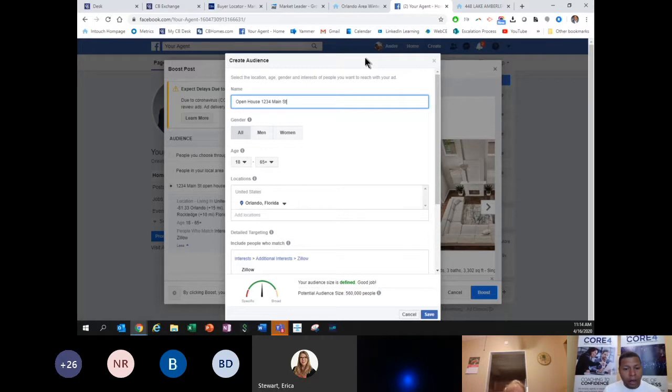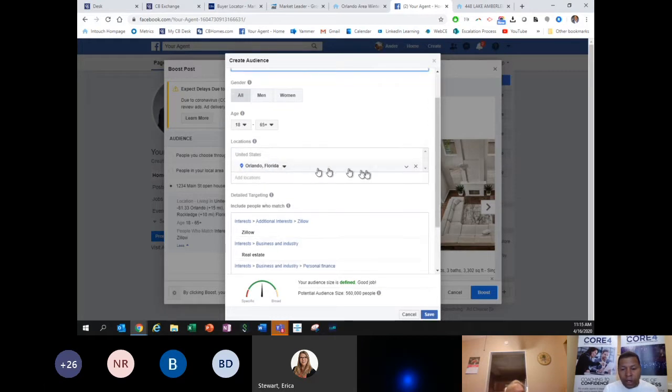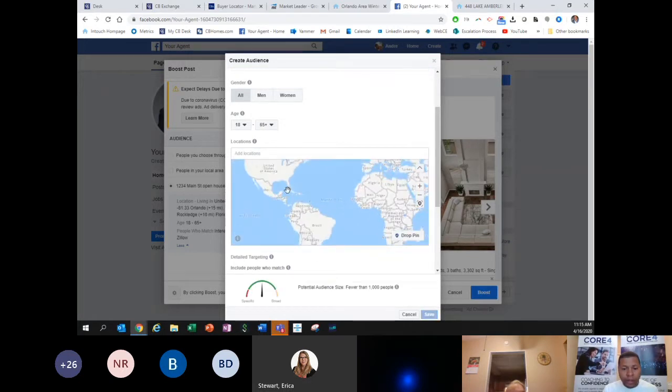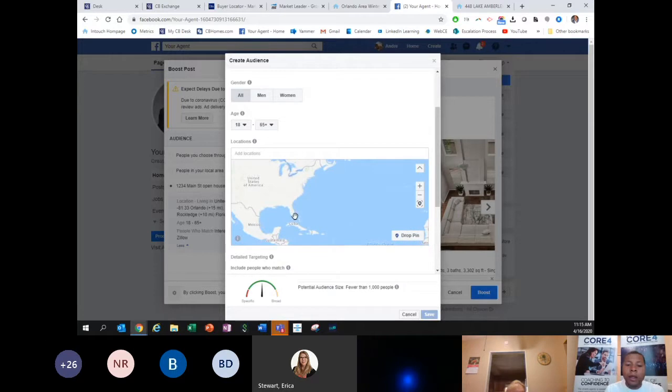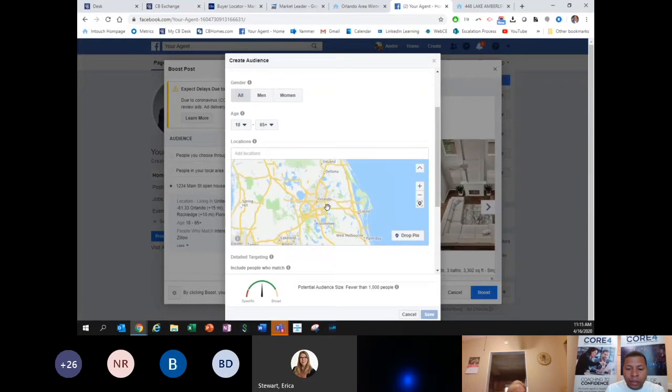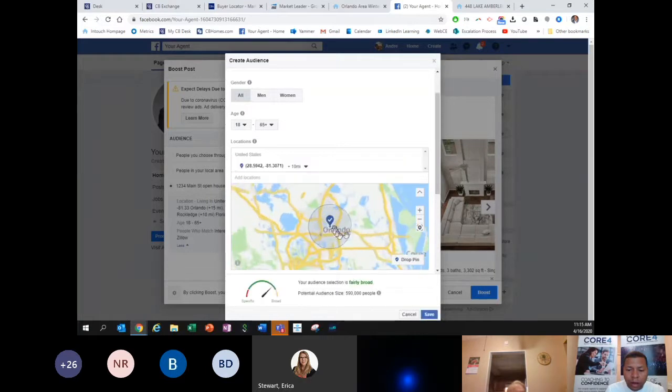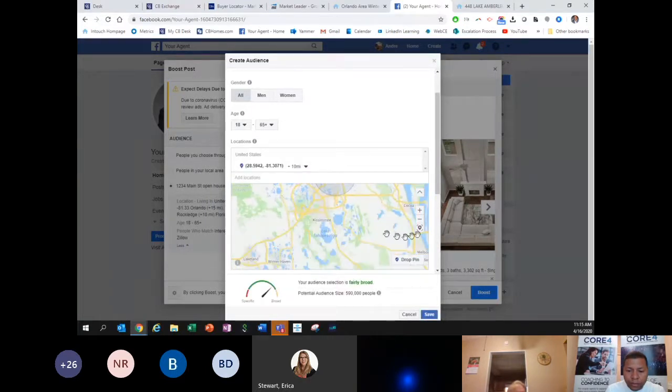I hope that's clear, but basically all you will be doing in this is selecting where you want the ad to be seen. You can say Orlando, or you can X this out and zoom in. Let's just say my property showed that buyers were in the Orlando and South Florida area. So basically all I'm going to do is drop a pin here, because I know that's about where the people were. I can drop a pin there.